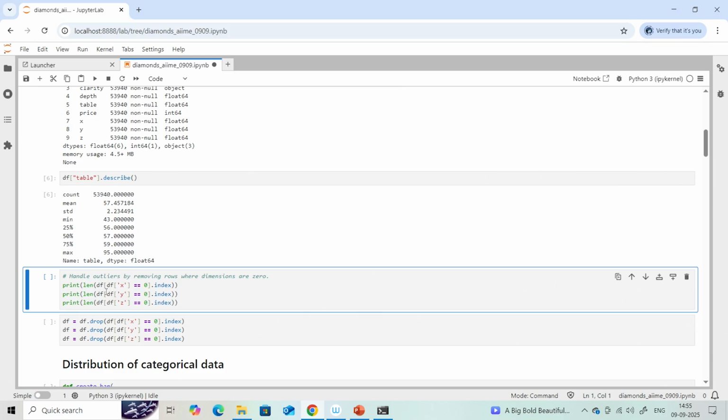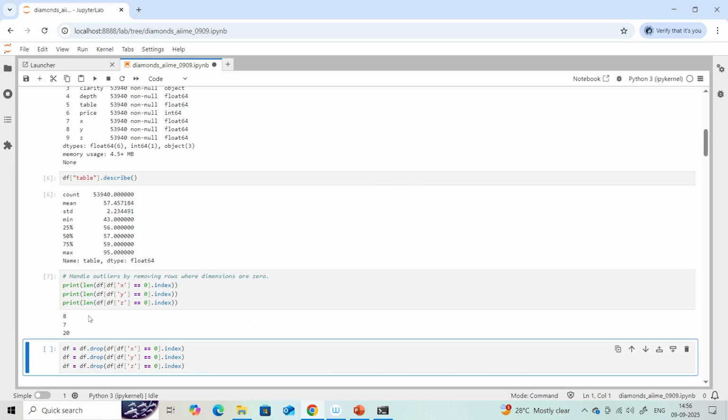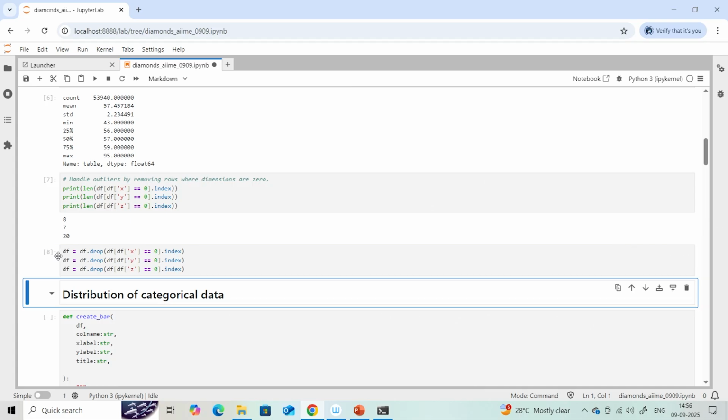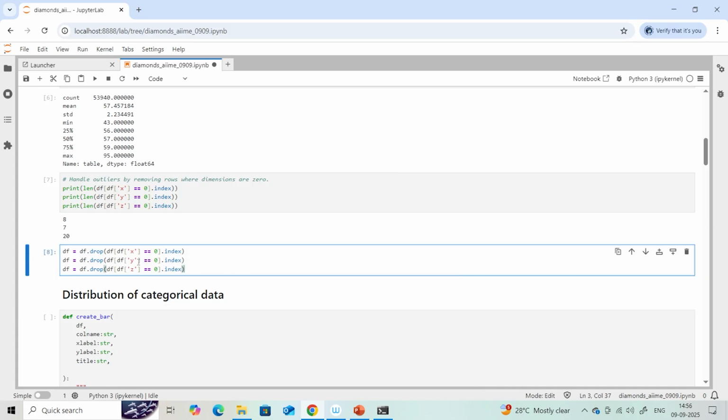Let us first find out how many rows are 0 for x, for y or for z. These statements will only print the number of counts of rows. So there are 8 rows with x as 0, 7 with y as 0 and 20 with z as 0. Now we can use the data frame drop method to remove these particular rows. So we will remove around 35 rows from the data frame. Now we have removed them because we have run our code for removing the rows from the data frame.